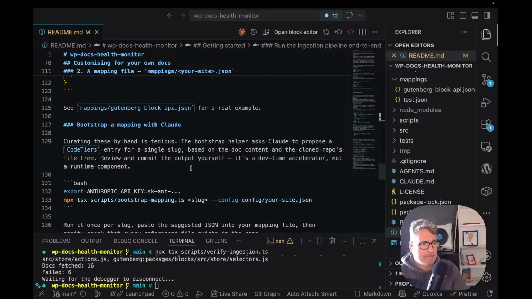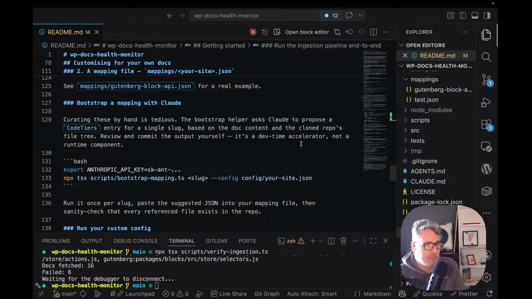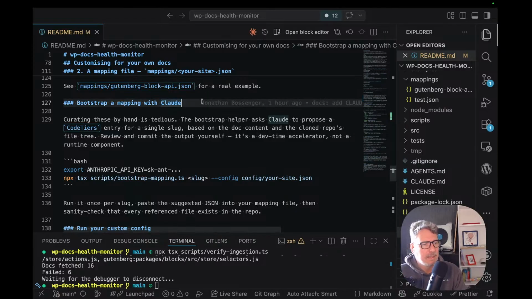Bootstrap mapping with Claude. Curating this behind a flag, the bootstrap helper asks Claude to propose a code-side entry for a single slug based on the doc content and the cloned repo's file tree. Review and commit the output yourself. It's a dev-time accelerator, not a runtime component. Okay.